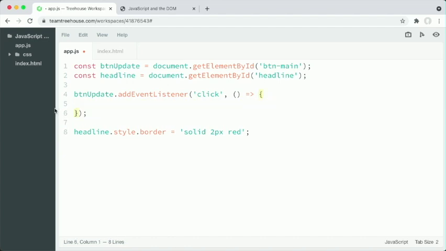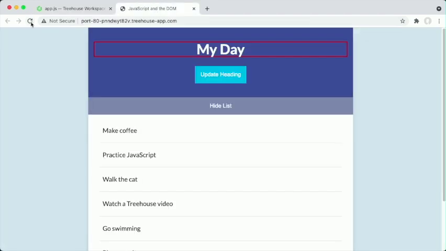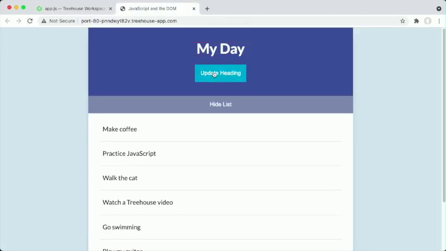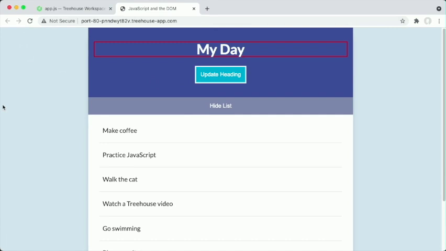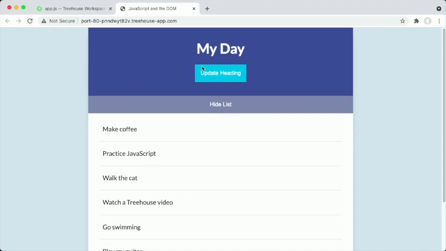When we click the button, the border styles get applied, so I'll move the statement that sets the border style inside this function. I'll save my file, switch back to the browser, and refresh. Click the button, and good. The script is selecting both elements successfully and applying the red border style to the heading when the button gets clicked.